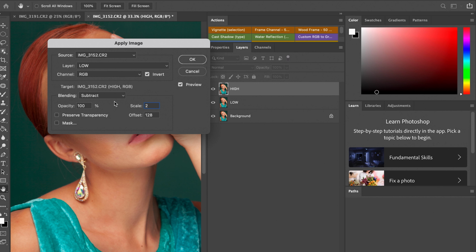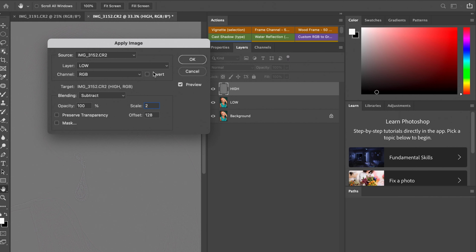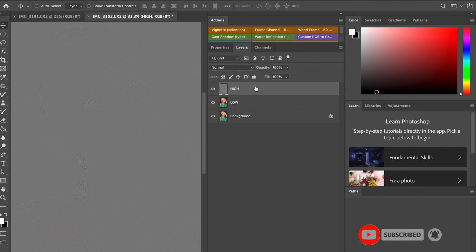If you're working on an 8 bits image, just click on subtract instead of add, and then opacity still remains 100 for 16 bits and 8 bits. Preserve transparency remains the same, max remains the same, you're not touching it. Scale will be 2, offset will be 128, and invert will be unchecked. You can see it still brings us back to the same picture, and you just have to click OK.